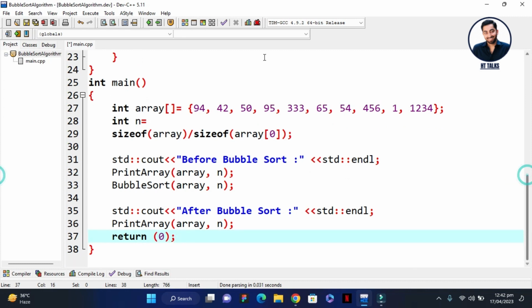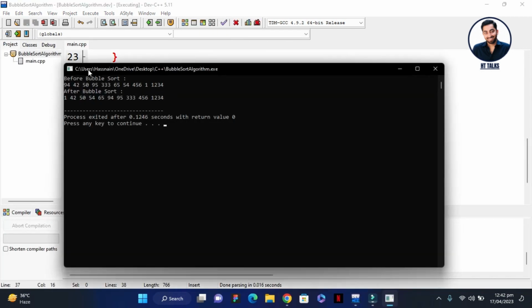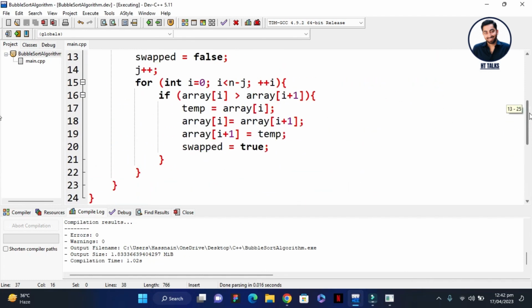Okay, so I'll compile and run it and show you how the output looks. Okay, no errors. So you can see here, this is the output before bubble sort, and this is the result after bubble sort. So you can choose some random numbers and you can simply do the bubble sorting. This is basically an algorithm. So you can do it like this, and this is the coding.